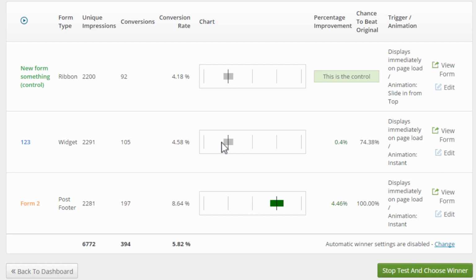If you see a red bit on the bar, that means it's starting to look like it's definitely underperforming. And if you see a green bar, that means the entire range lies outside of the control, and that makes it more likely that we're looking at a real effect.